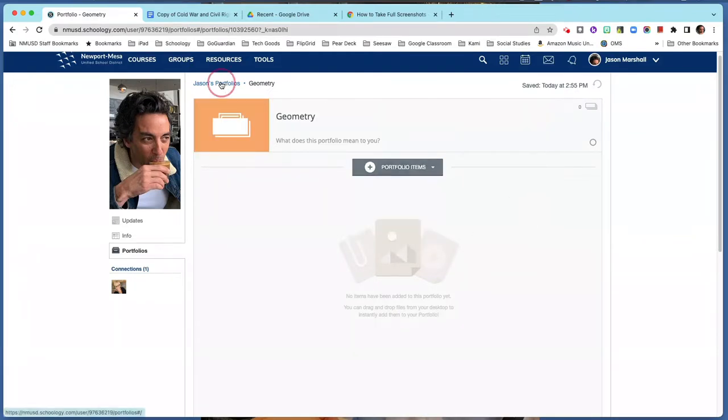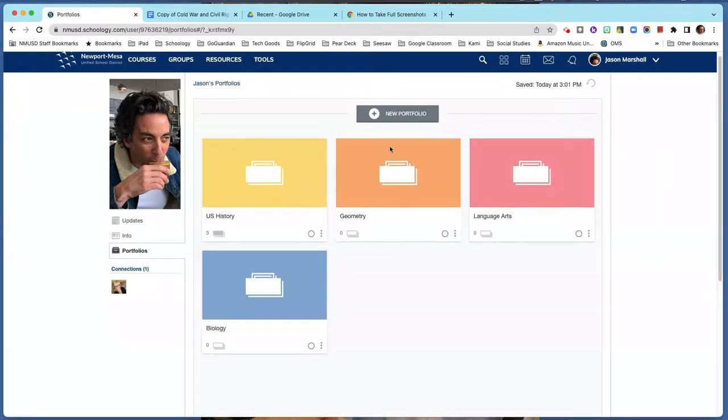So we've looked at the creation of the portfolio, how to add the 4 items to the portfolio. Now let's look at sharing. The easiest way is just to click this button. Oh, I'm going to share all of these. Yeah, well, that's great. Here's the deal. You've just published it, so it's live. Anybody in Newport Mesa can find it, even your classmates.